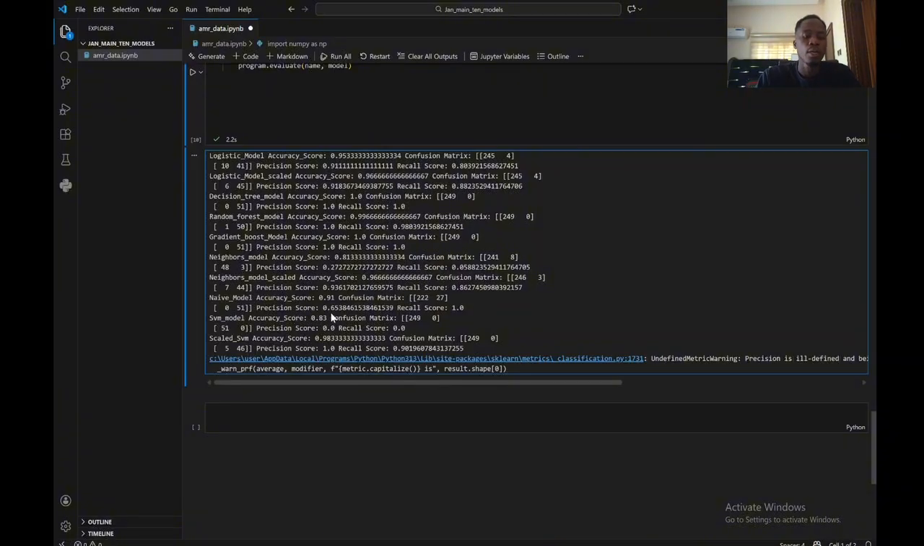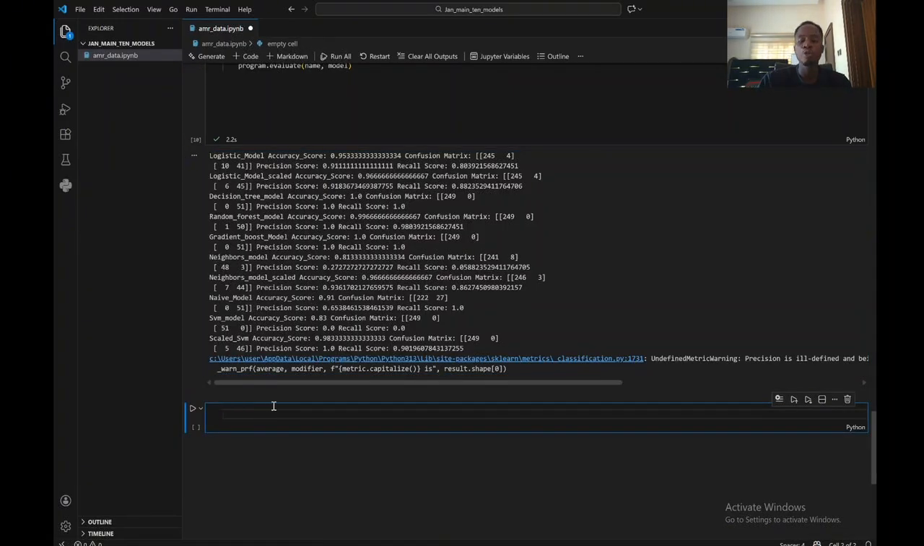The support vector classifier gave us 83% accuracy, and the scaled support vector gave us 98%. Those are basically what we need to know. Naive Bayes is 91%. Now I'm going to show you what this entails, and how you can use it for what you want to do. But let me explain.